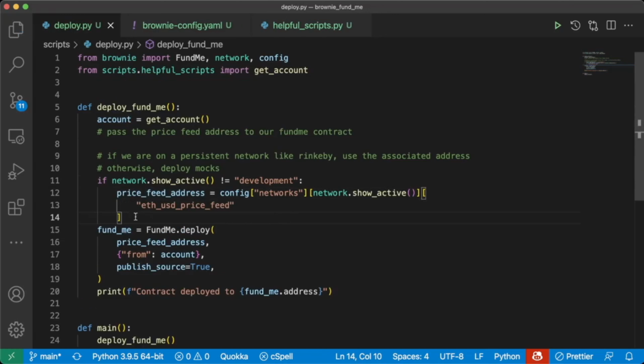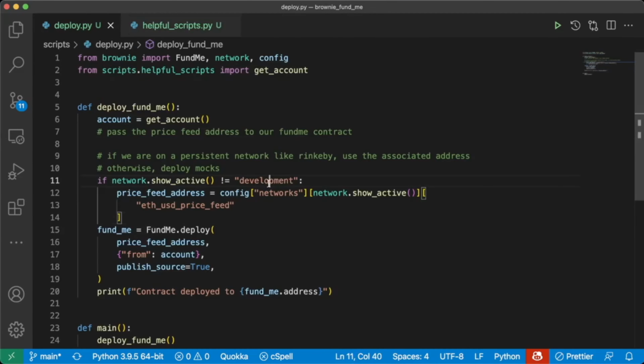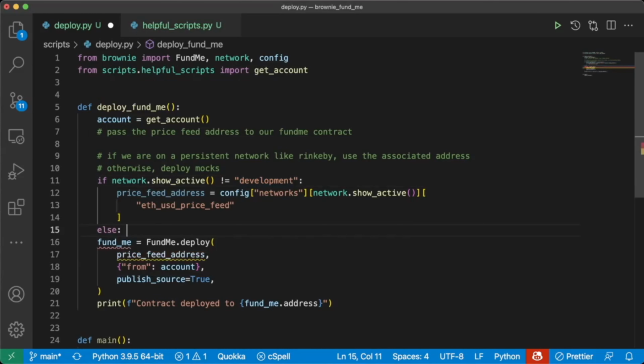Perfect. So this little if statement is going to say, hey, if we're not on a development network, pull the address right from the config. And this will make it so that we can deploy to really anywhere that we want to deploy to. But what if we are on a development chain? Well, what do we do then? We can say else, if we're on a development chain, we're going to have to deploy a mock.